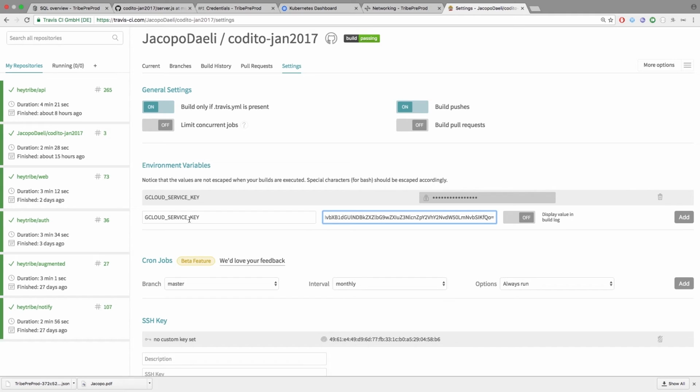But this is an important step, because this key is going to be used by your Travis YAML file, and more precisely by the deploy bash file that your Travis YAML file is going to call to build a Docker image, push it into GCR, and finally update the image of the deployment so that the new image is going to be used by the deployment in the cluster.